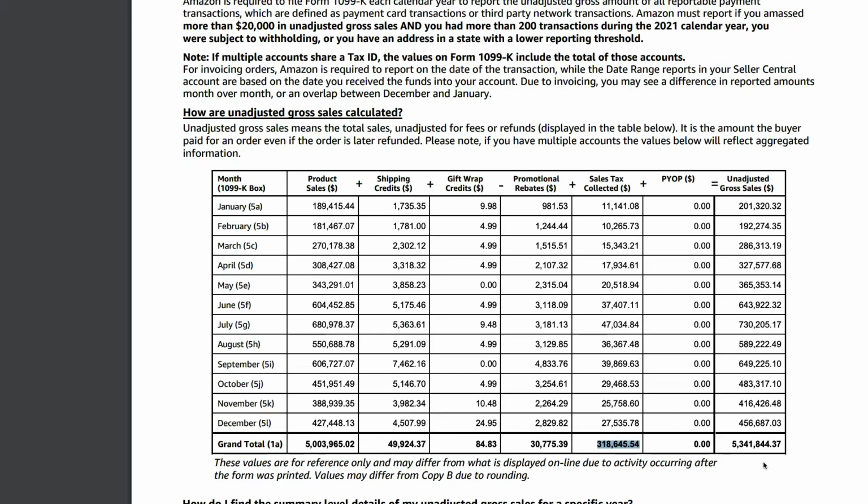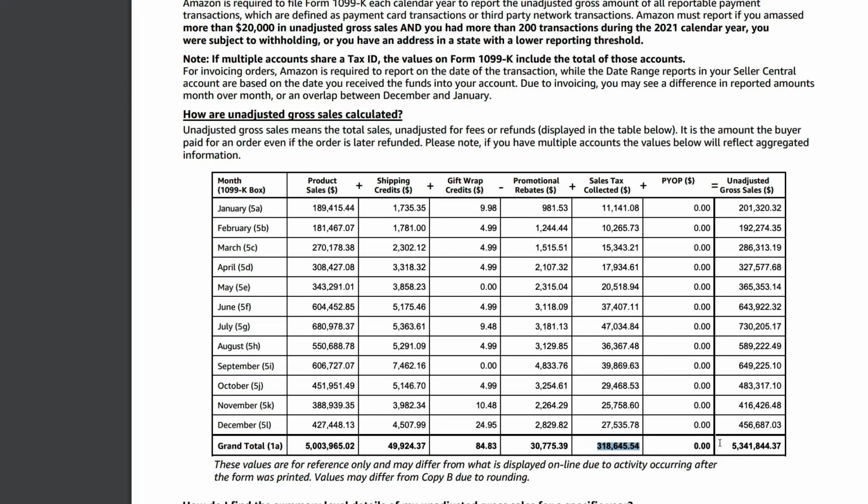Because if you remember, the Marketplace Facilitator sales tax laws have been passed in just about every state. So Amazon, as you can see, is collecting and remitting the sales tax on your behalf. Thank goodness they're doing that, because I'm happy that I'm not the one responsible for this $318,000 sales tax bill. That's great, isn't it? So that is how they're getting this number.